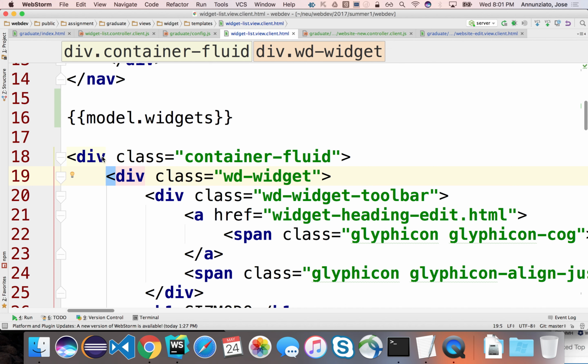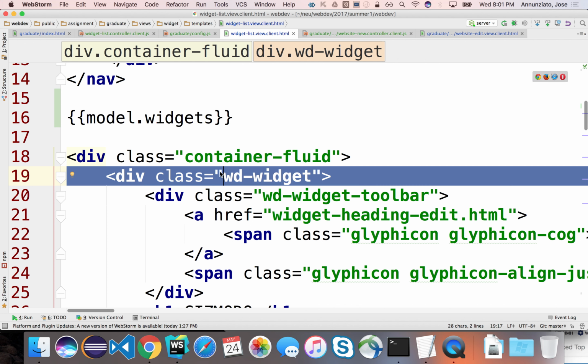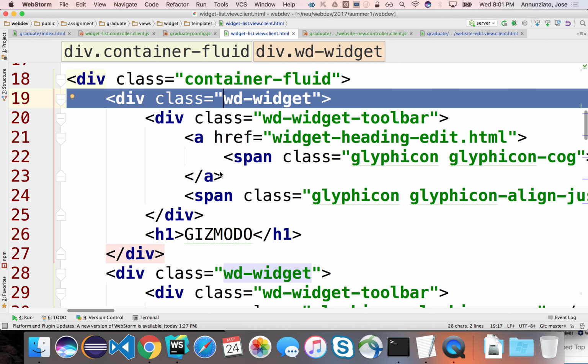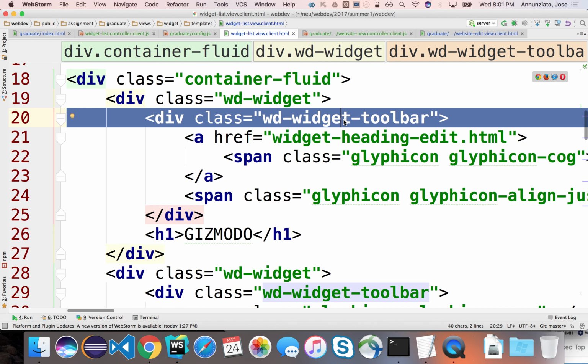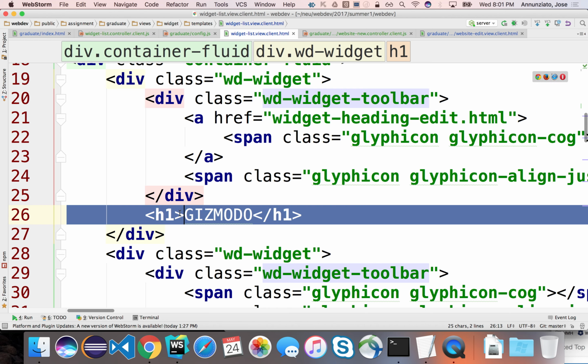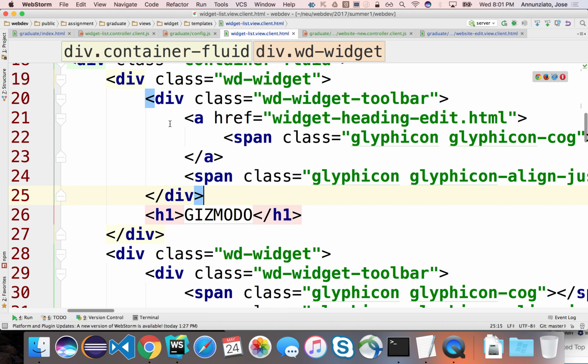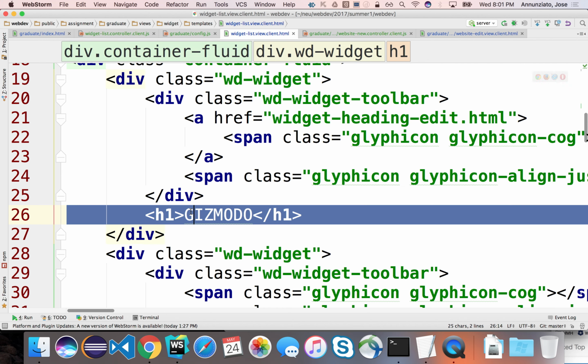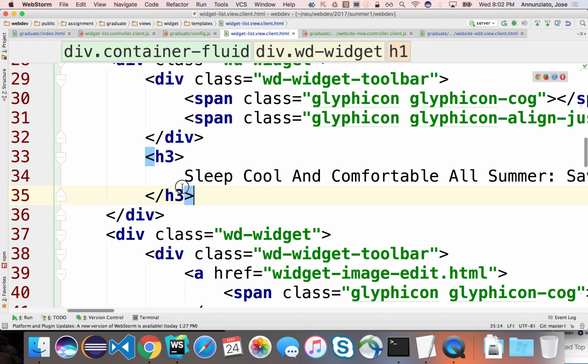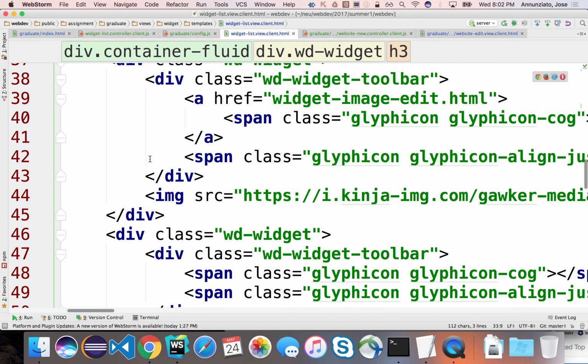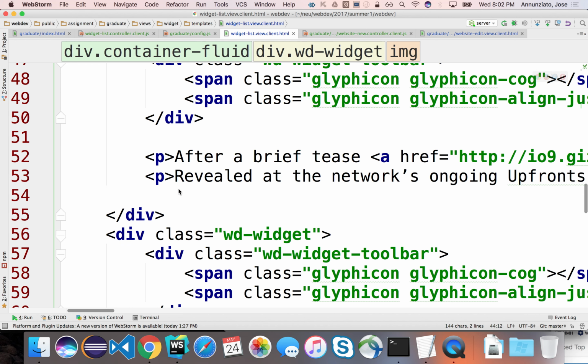So all widgets seem to have this outer widget class, right? They all seem to have this toolbar. So that's a pattern we're identifying. It looks like the only thing that changes from one widget to the next is after everything that follows the toolbar, right? So in this case is H1 Gizmodo. Here it's H3. Here is an image. Here is a couple of paragraphs and whatnot, right?